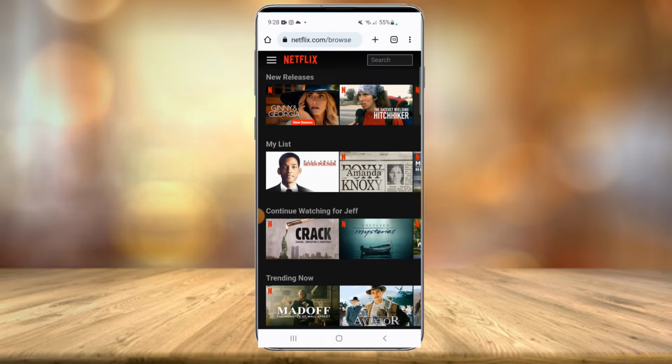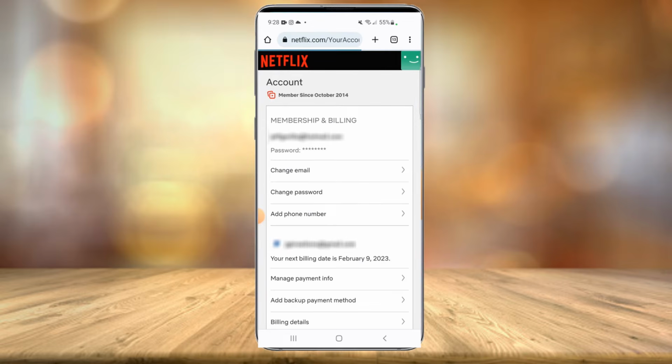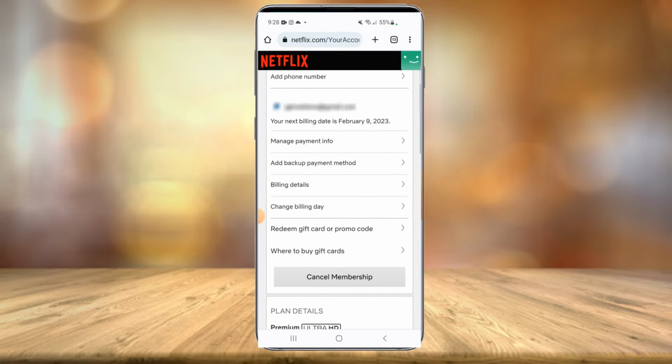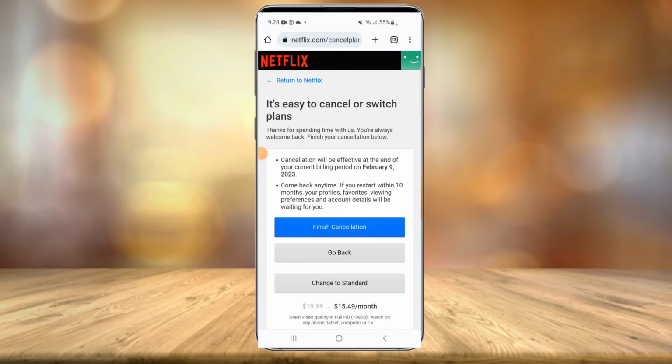Okay, now that I'm logged in, in the top left-hand corner you see three little lines. Hit those, and then you want to select account. Once that loads, you want to scroll down till you see cancel membership here. Select cancel membership. It's going to try to have you just switch plans or suspend it temporarily, but all you have to do is hit this blue button, finish cancellation, and that's all there is to it.